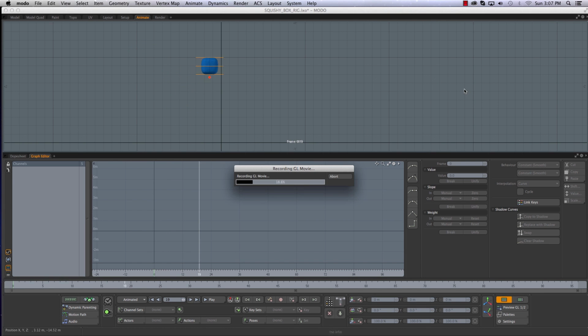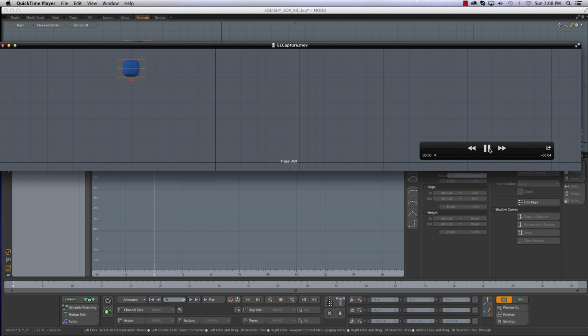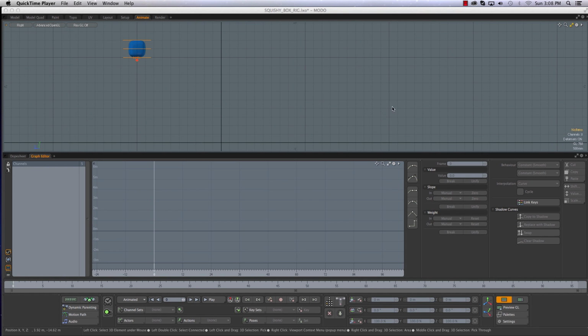You can do preview capture, half, quarter, record GL, or to image sequence, whichever you want. Usually we just do a preview to GL. It's going to think for a second and then it'll load up the movie. So I'll just move this over here. We can just hit play. So I'm pretty happy with that. That timing's good enough. So now we can start layering in some of the squash.